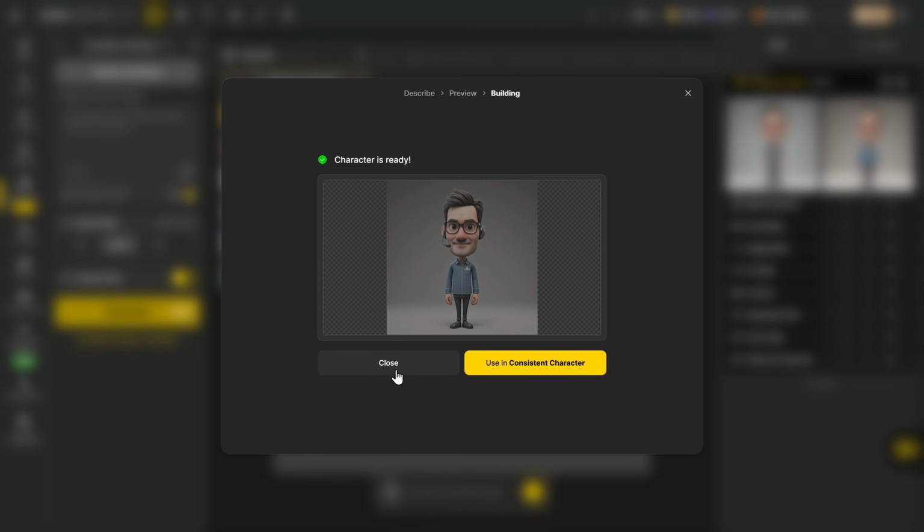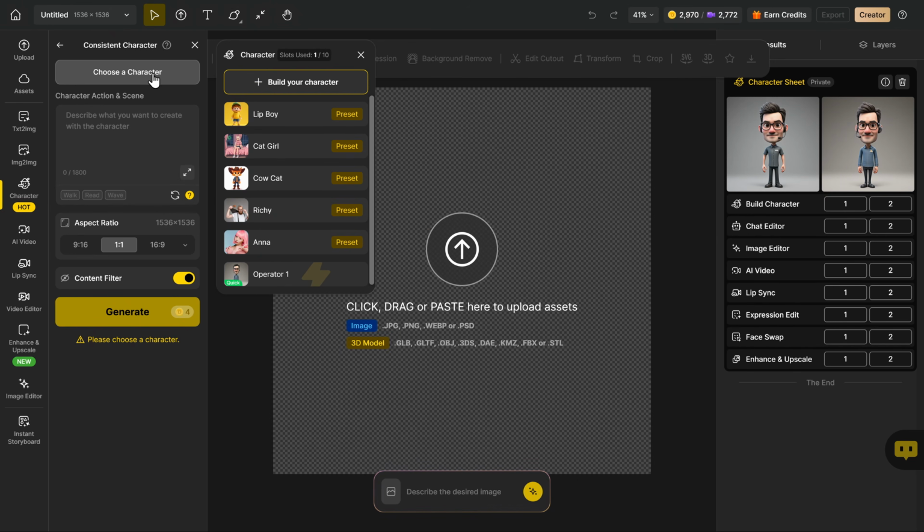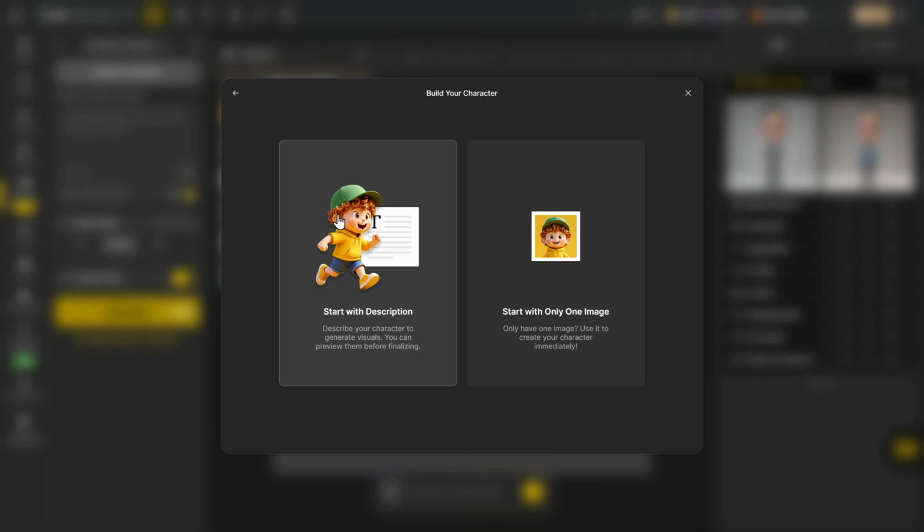Over here, let's now close the window. You'll now notice in the Choose a Character menu, my new character appears, and I can now use him in different scenes. But before we do that, let's add our next 2 characters. Right up above, let's now build another character. Let's now repeat the same process for the second operator.